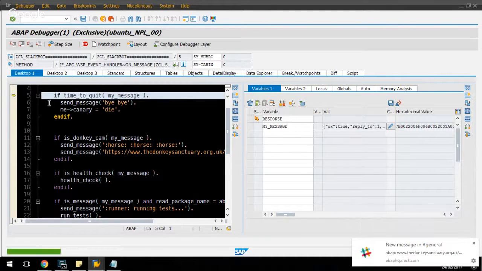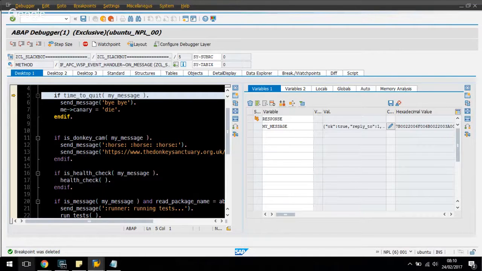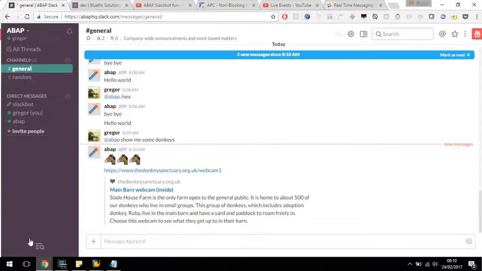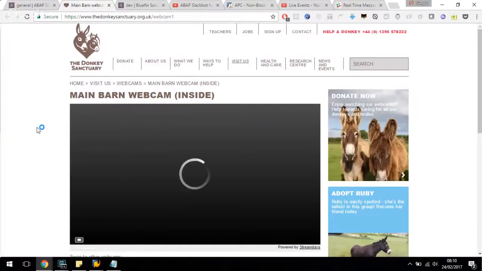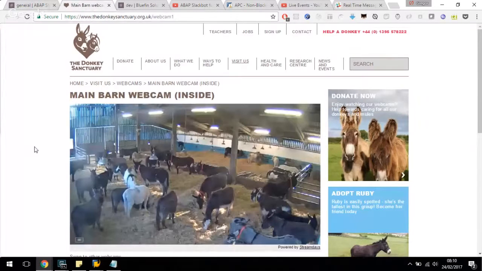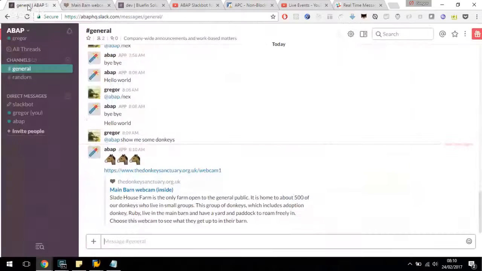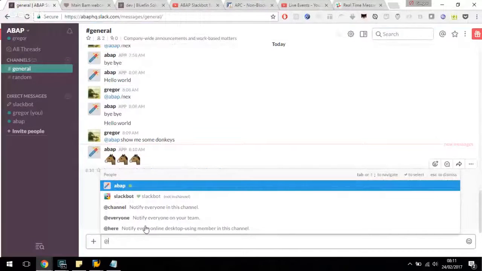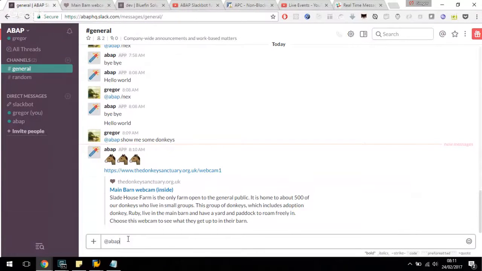And we'll just get rid of the debugger there. Okay, so it comes in, and then it gives us a nice link to look at some donkeys. There they are. Lovely. Right. Yeah, so this can also do some stuff more related to SAP. So what I've done is, let's just kill him for now.